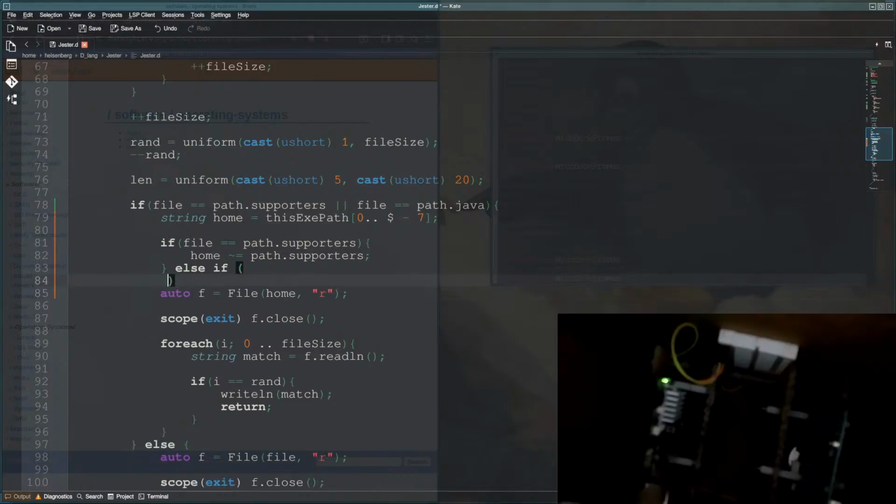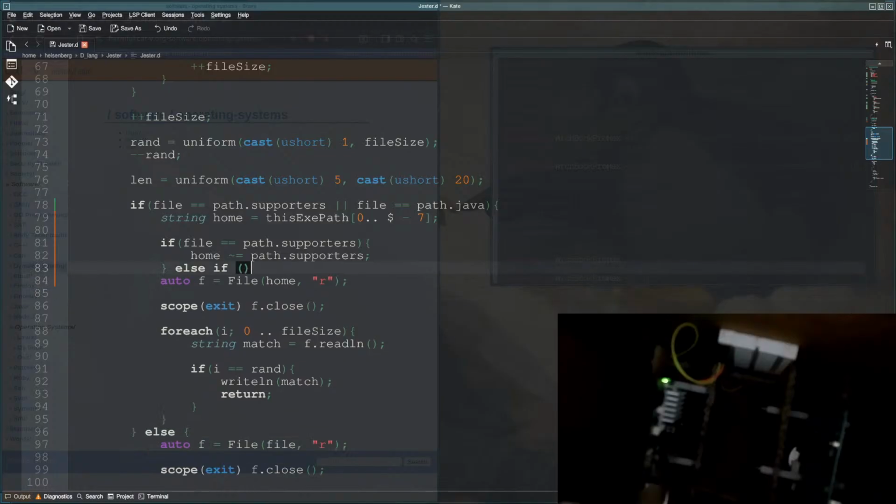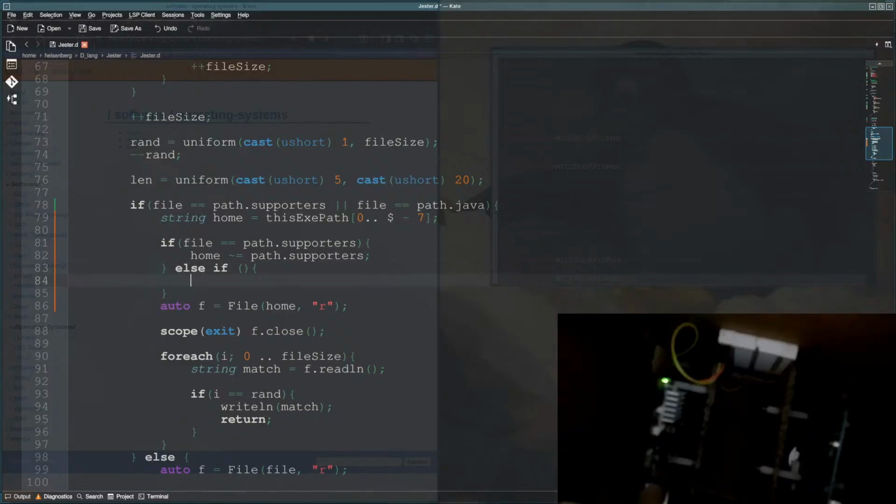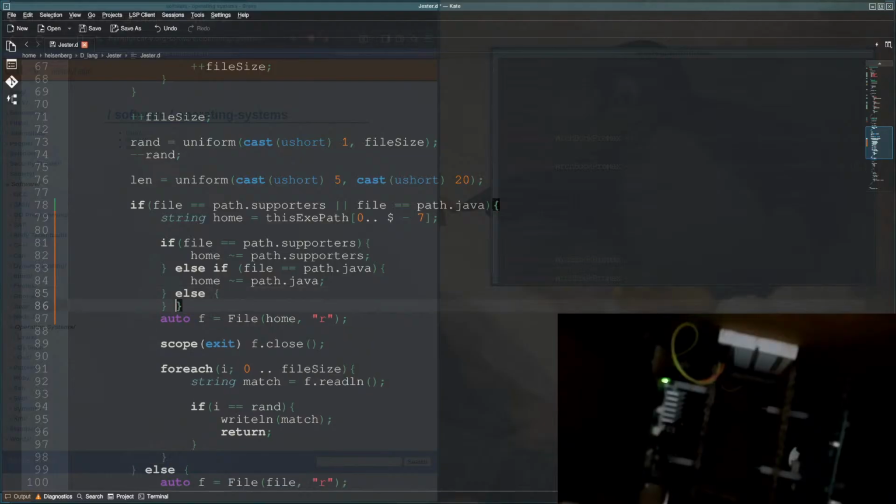Whoa, whoa, whoa! What am I doing? Brain damage. Home appends path dot Java. See, this is the simplest way of doing it. It's Occam's razor right here. Else, you don't need that for else.